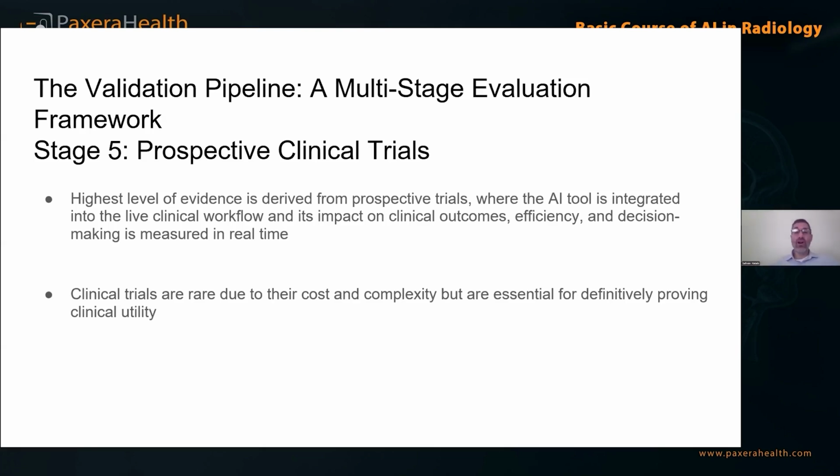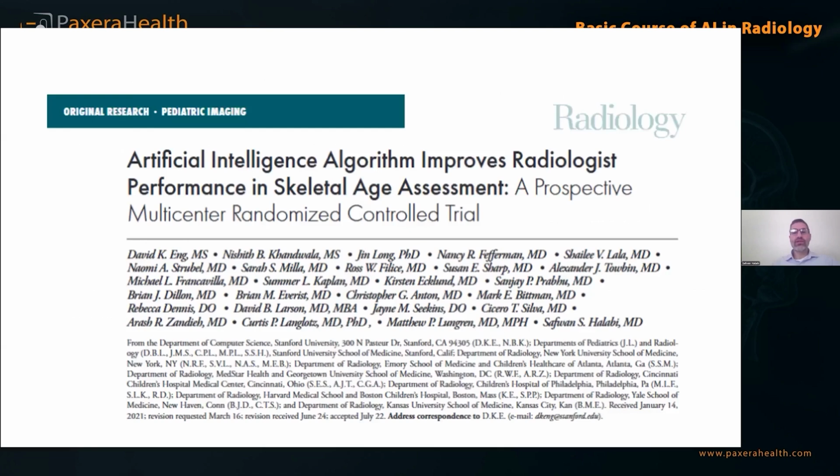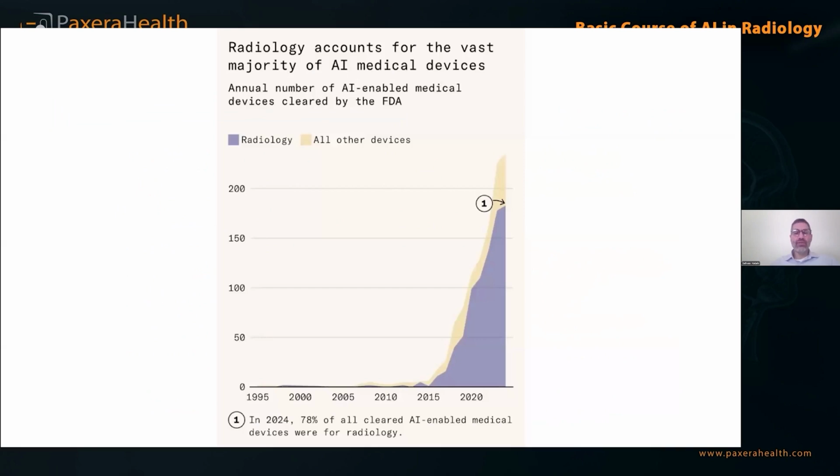Clinical trials are rare because of the cost, the complexity, and the time it takes to prove clinical utility. But there are things like this bone age assessment tool, or skeletal age assessment tool, that did go through a prospective randomized controlled trial. But you can see it involved a lot of people and a lot of institutions, and takes time. And that's just one tool. And as many of you know, the FDA has been approving AI-enabled medical devices. But you can see here, radiology is one of the leaders, or at least one of the biggest areas of medicine that AI is being implemented in.